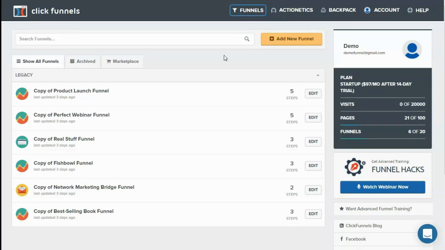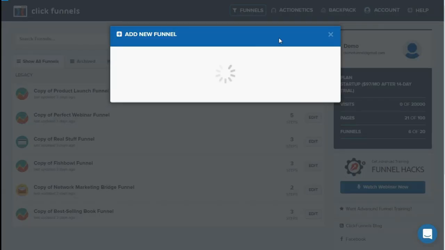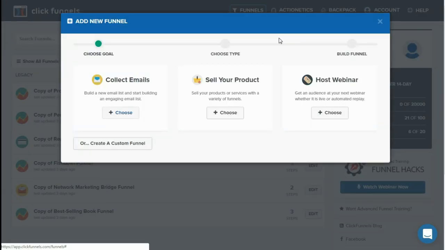Alternatively, you can also add a new funnel from the main dashboard that you are in by clicking on this button, Add New Funnel. So let's click on it. And you'll be brought into an option where, again, before you create any funnel, please plan out your funnel and understand what your goals and objectives are.